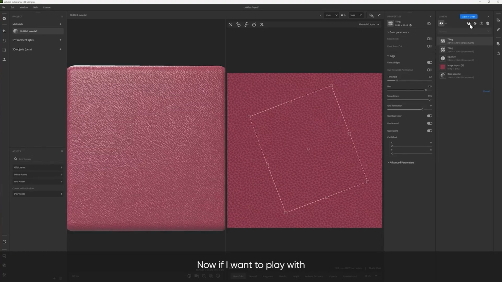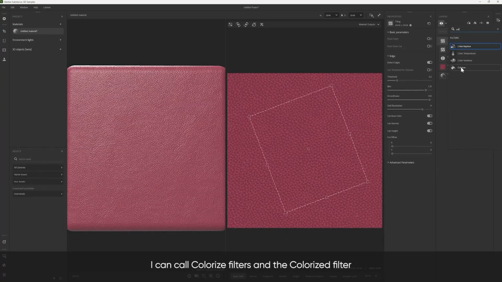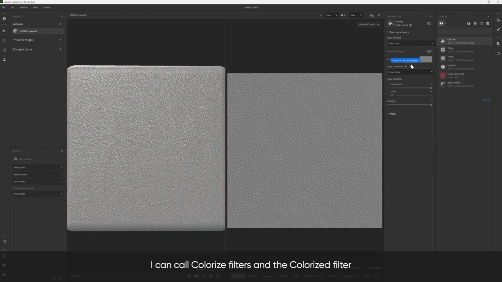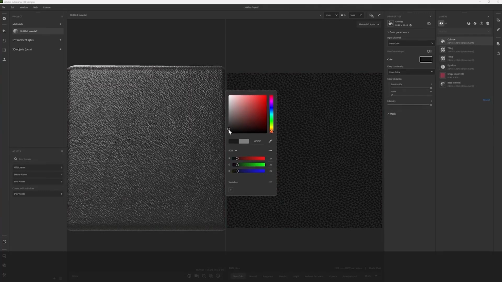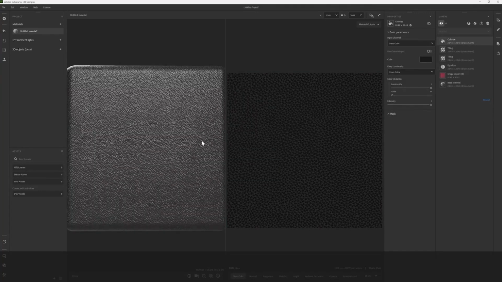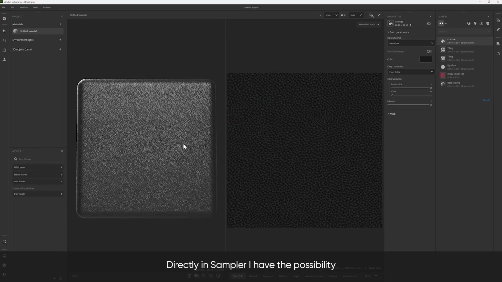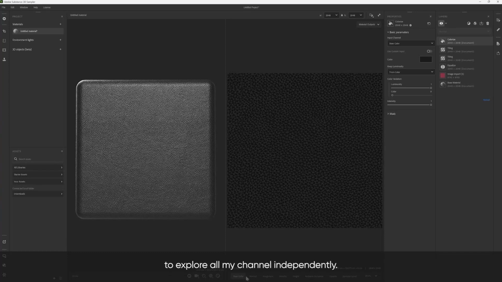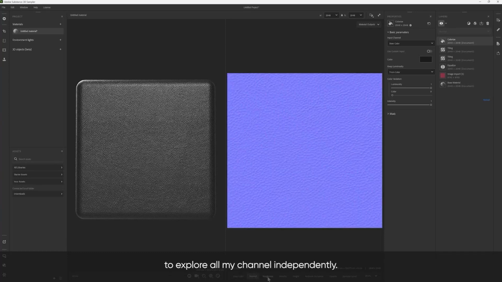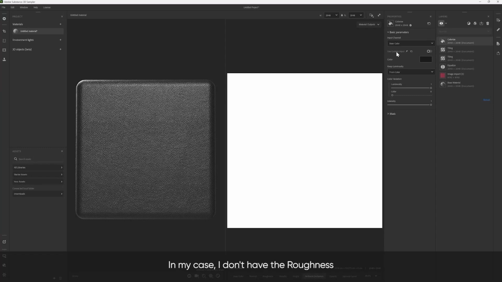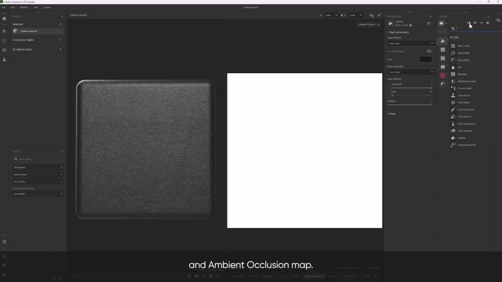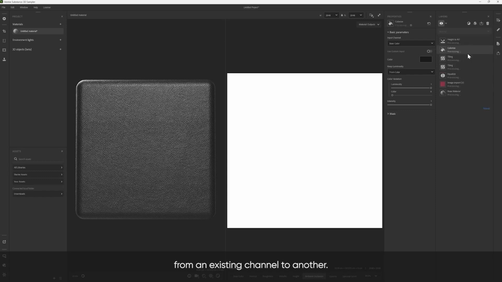Now, if I want to play with the color of my texture, I can call a colorize filter, and the colorize filter allows me to edit the color of my texture. Directly in Sampler, I have the possibility to explore all my channels independently. If you have missing information, in my case I don't have a roughness and ambient occlusion map, you have the possibility to convert data from an existing channel to another.